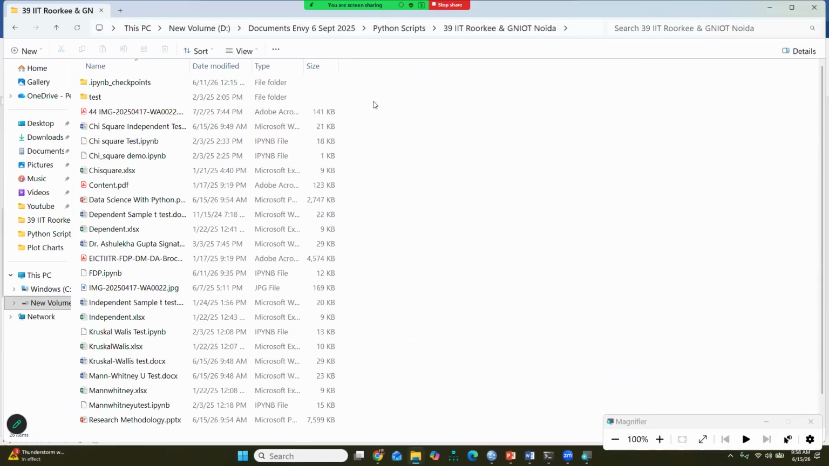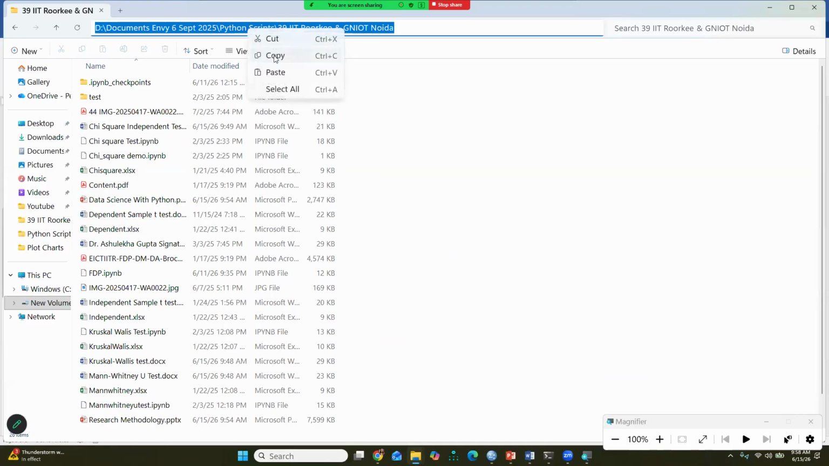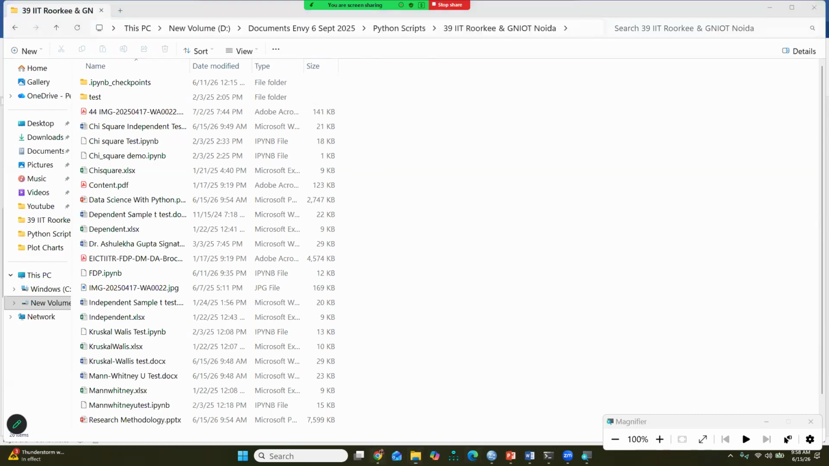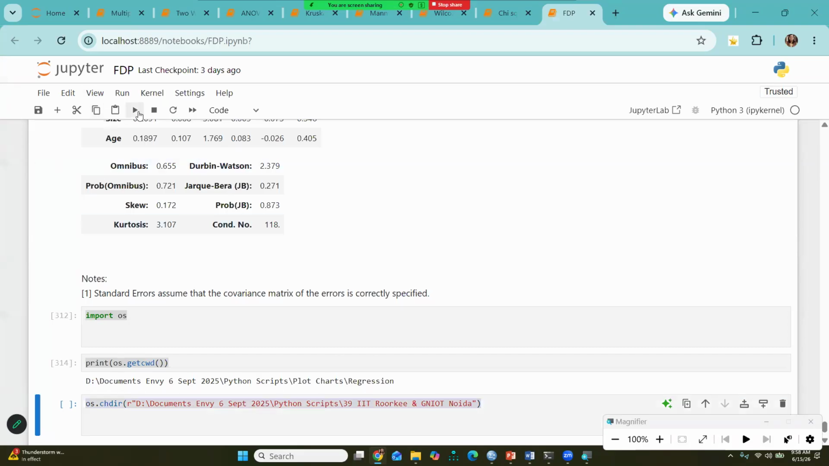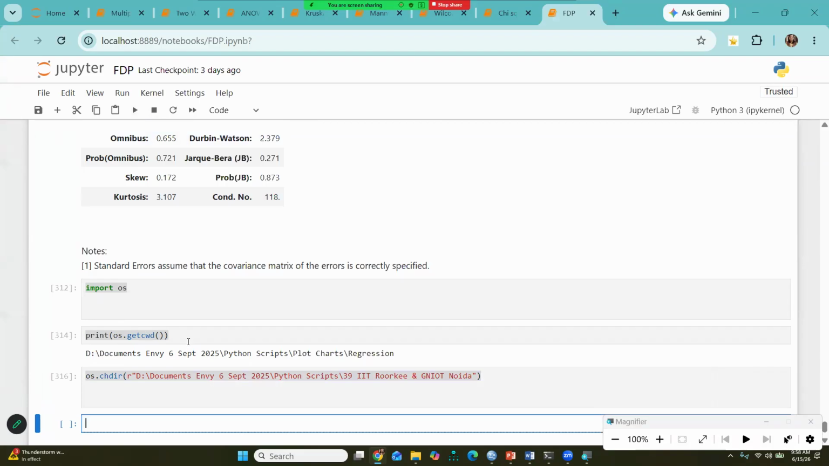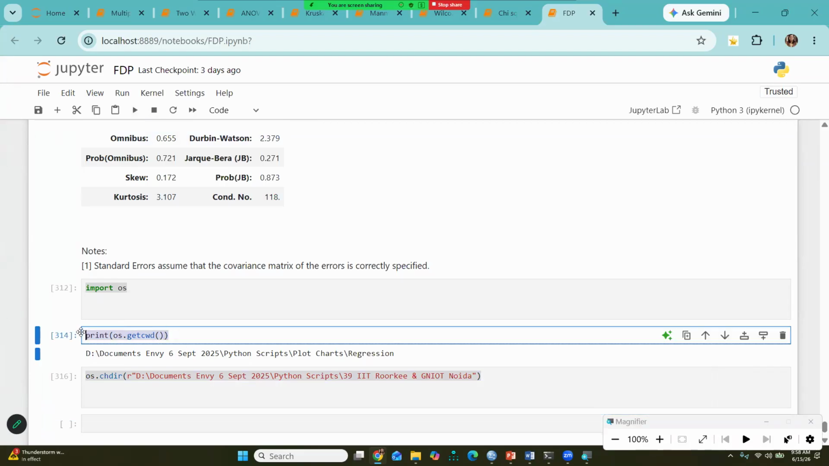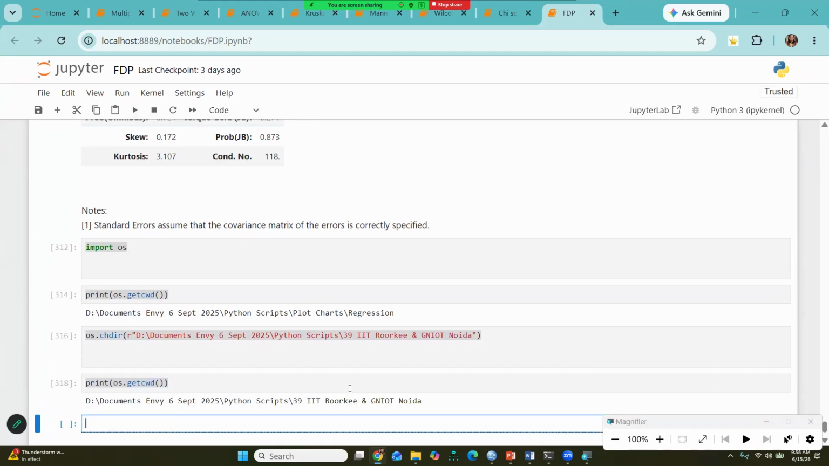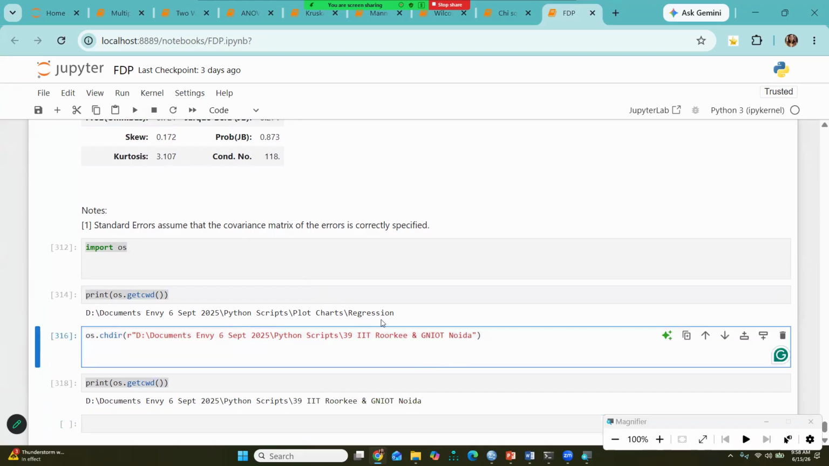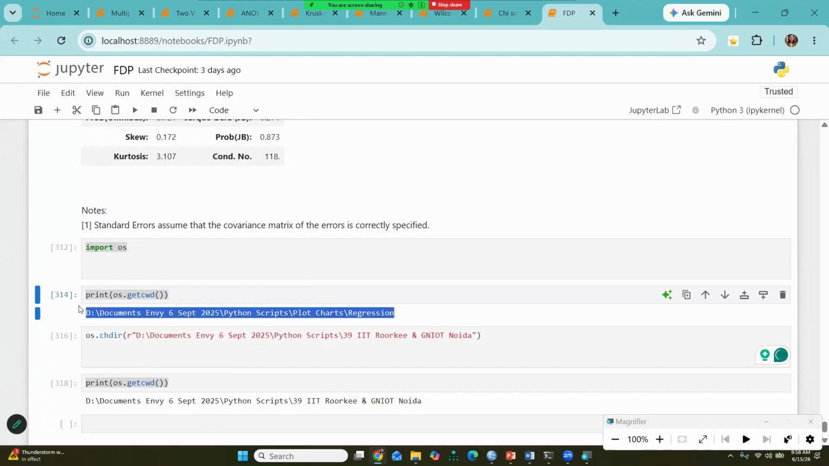Just a moment, right? This is the path you can copy, and you have to paste it here. I paste it with Control V, and now I simply execute this command, right? Then after that, we just copy this and paste it here, and I want to check my current directory. So now you can see earlier we were in that particular directory. Now you can see my directory is changed.